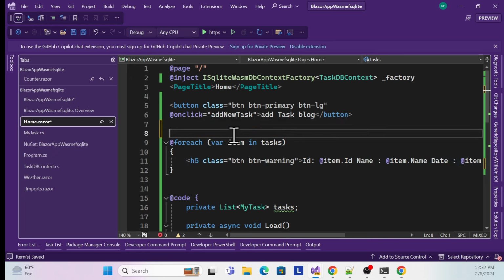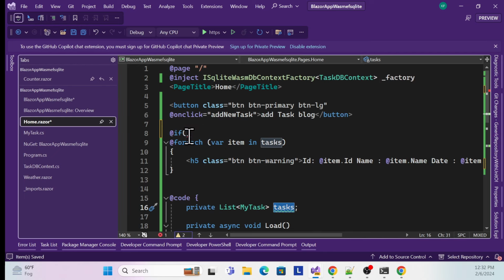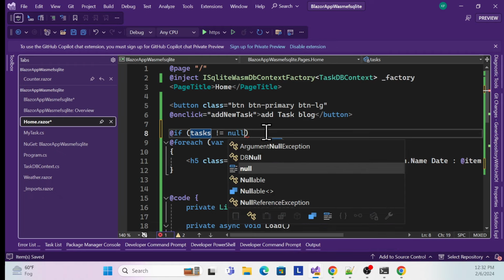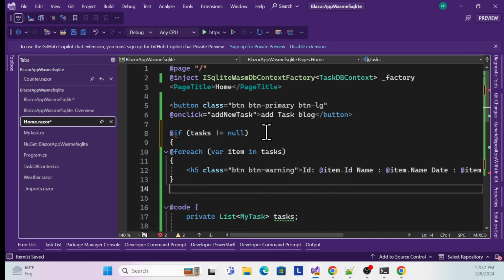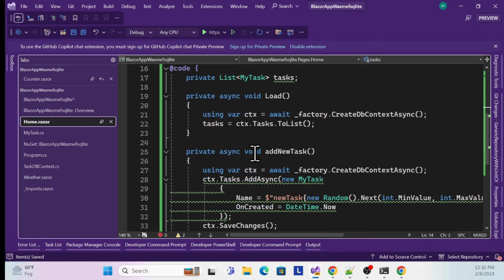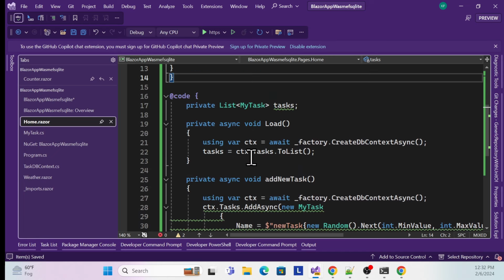One more thing I have to specify over here, I need to check actually. Because at the initial level this component's data will be empty, right? So that's why I need one check over here. If it's not null, then I have to iterate the loop through the data. So that is done. Yes, I hope that should work.